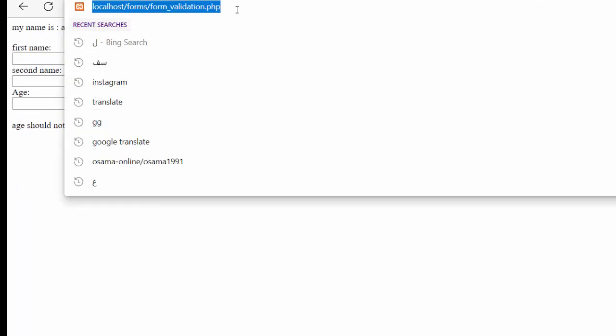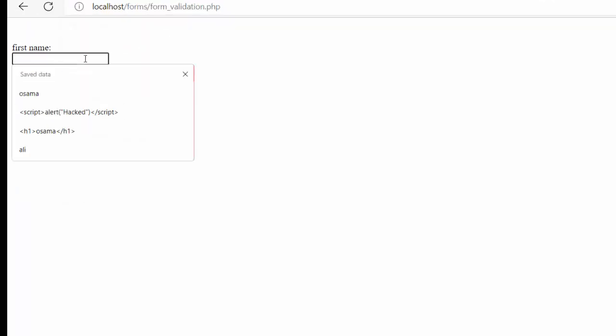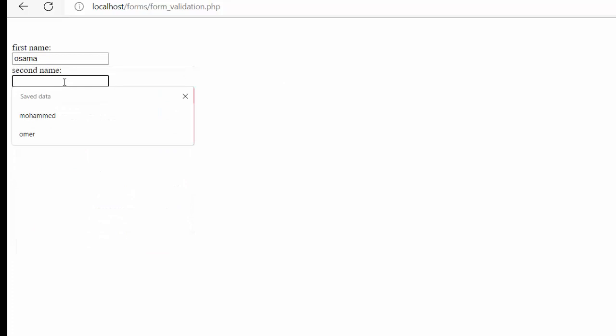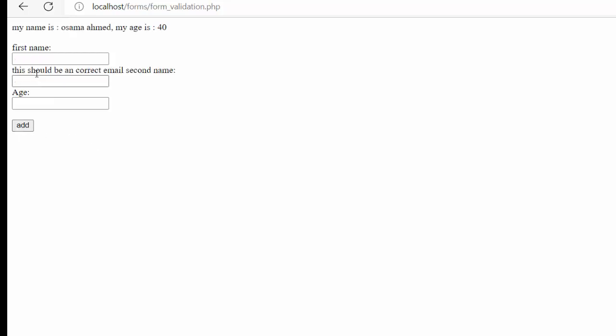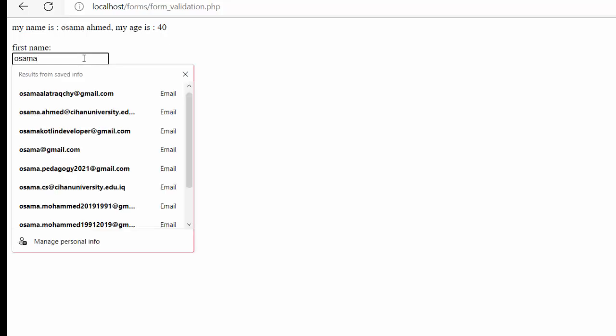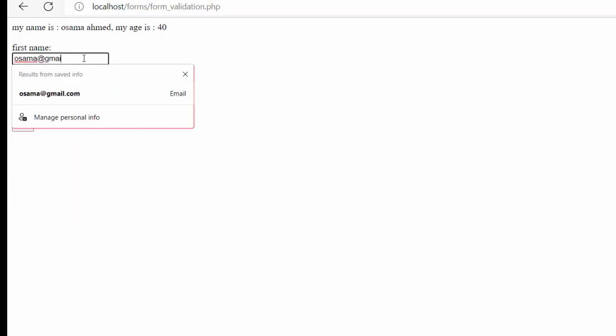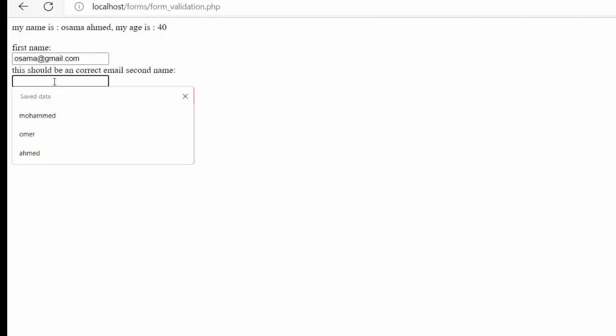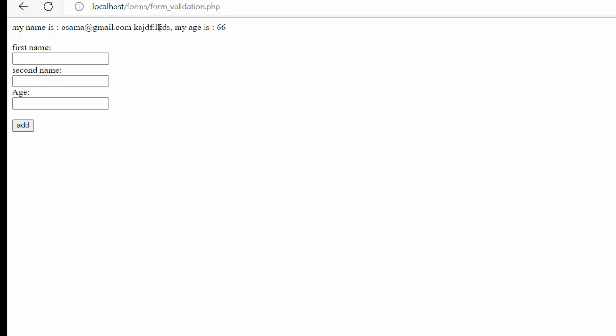So now if I try again, if I add just Osama here, not email here, and second name like for example Ahmad, and the age for example 40, and then add, as you can see this should be a correct email, now not email. So I can just add here now Osama at gmail.com. So now it's a correct email, and then I can add anything here and anything here, any number here, and then add. Now there is no problem, just add it without any problem.